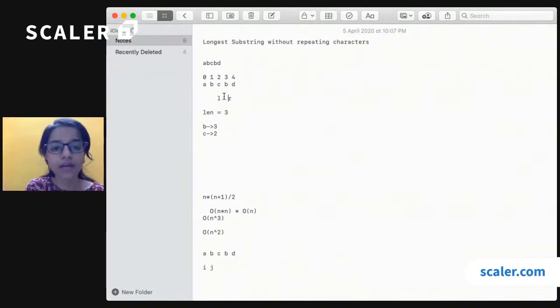So let's move our R. Now R comes to 4 and D is not present in the map. Length will remain 3 only, because from L to R the length is still 3. Let's include D in the map. D is at position 4. Now let's move our R, and there are no more characters, therefore we simply stop, and whatever the length is, we return it. So this is how we can process it using sliding window.